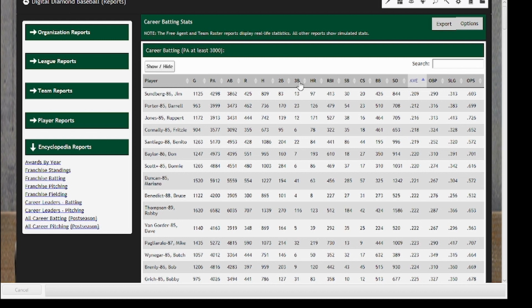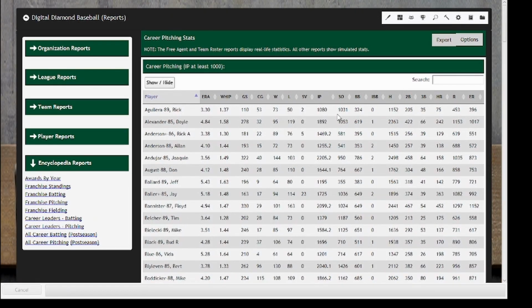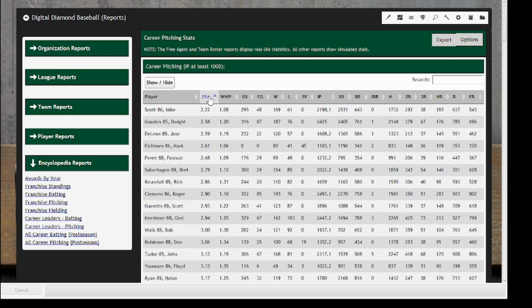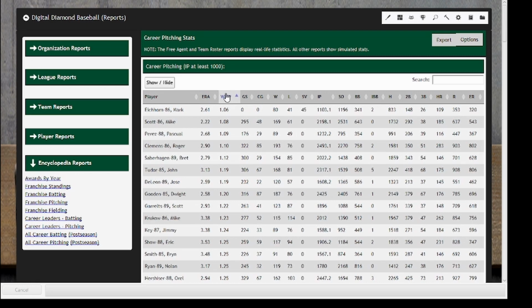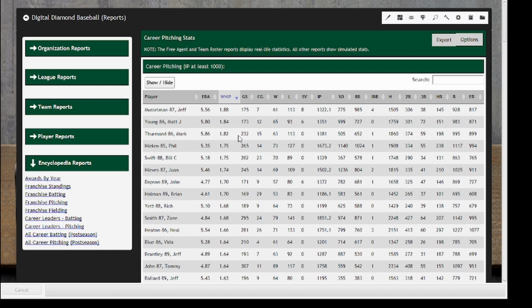And then same deal with pitching. ERA. Let's look at worst ERA. Mark Thurmond, Matt Young, Jeff Musselman, Neal Heaton, Juan Nieves, all well above 5.4. Worst WHIP. Musselman, Young, Thurmond, Niekro, Bill Swift. Okay.